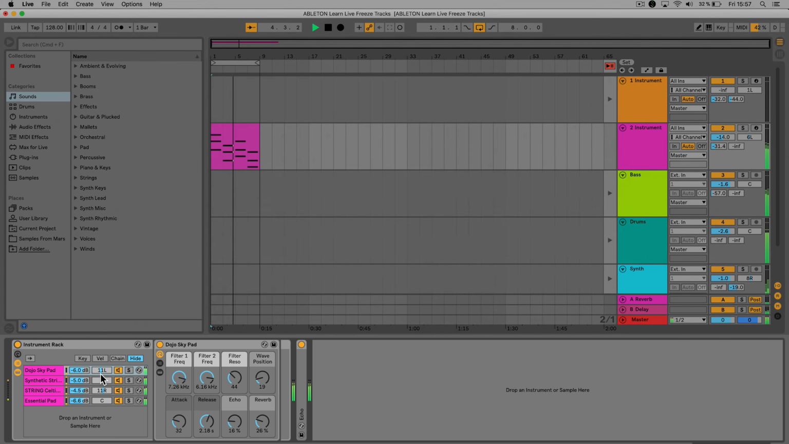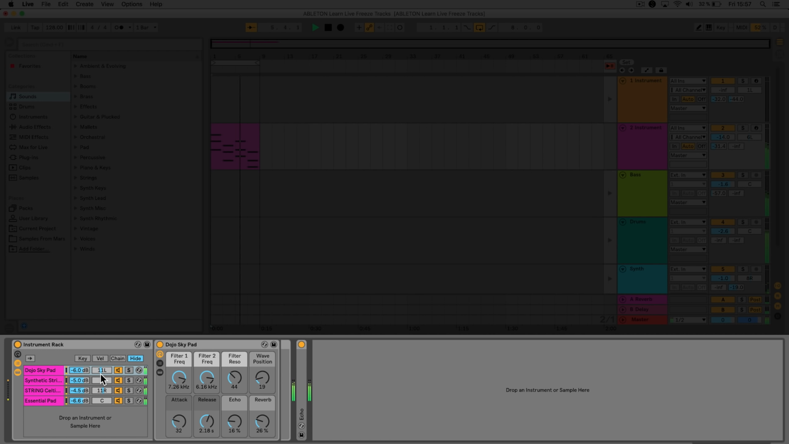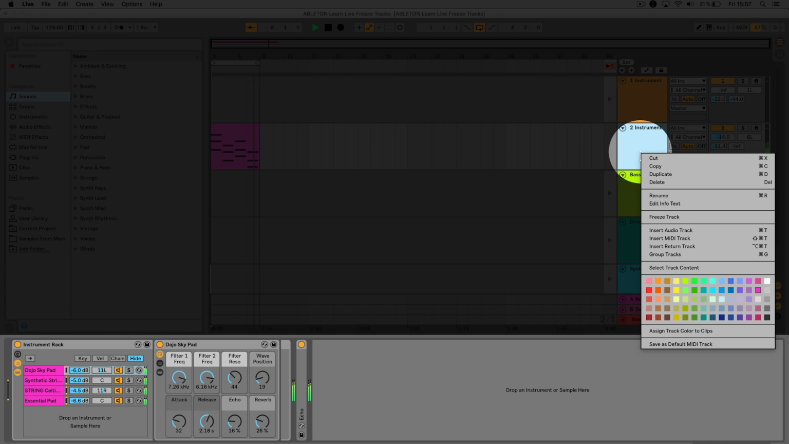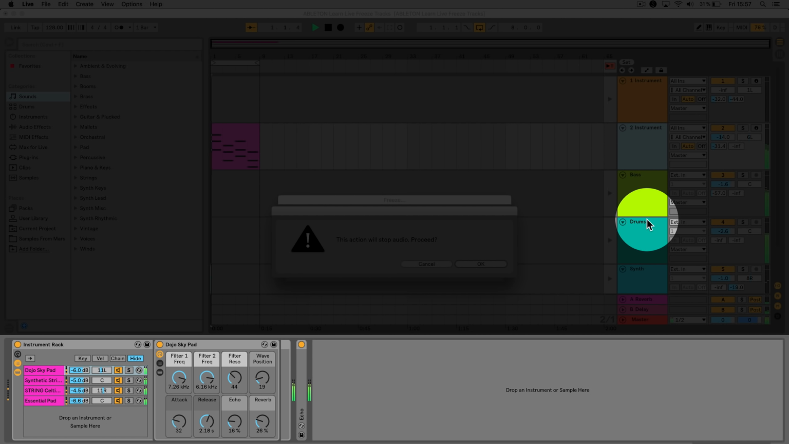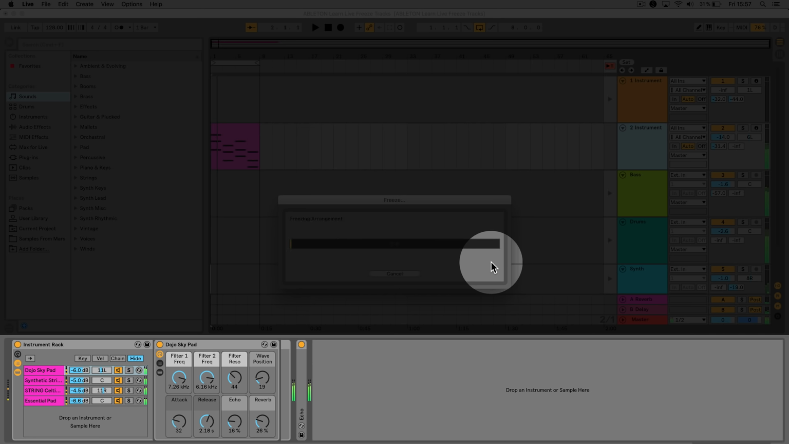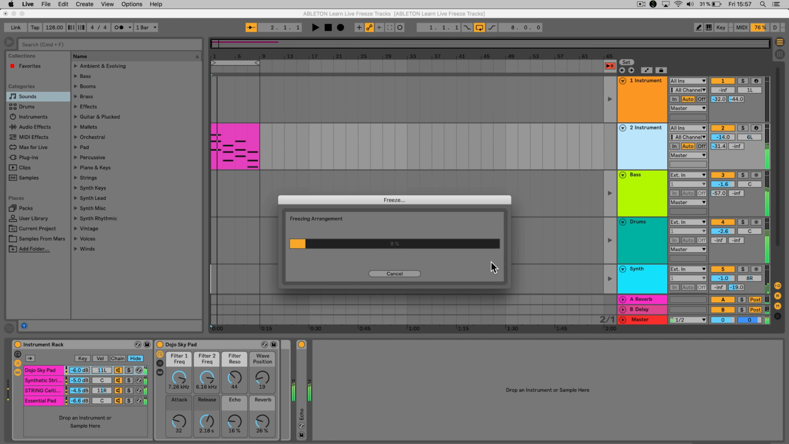On this track, I have duplicated the layered instrument rack from before. I will now freeze this track. If a track has clips in both the session view and the arrangement view, like this one, Live will freeze clips in both views, not just the current view you're in.